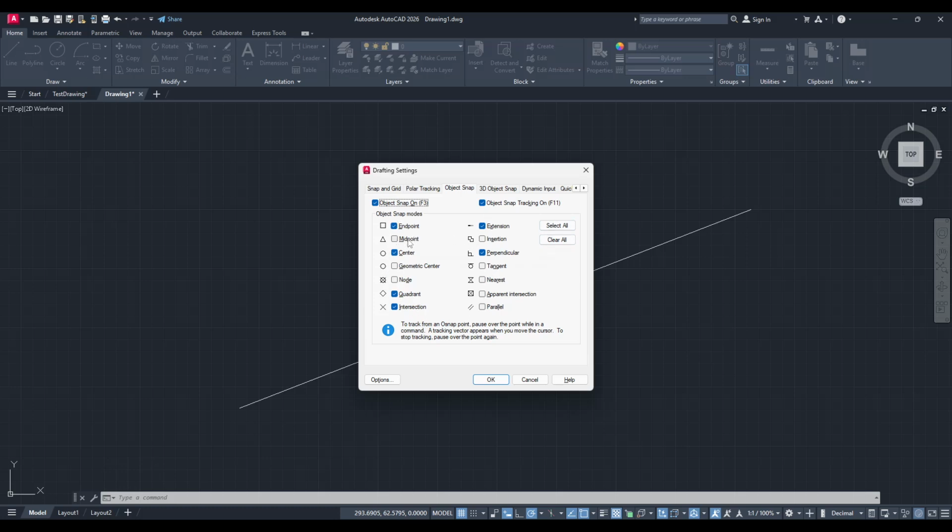In this list, look for the option labeled Midpoint. If it isn't already checked, click to check the box next to it. This action enables midpoint snapping, allowing you to precisely snap your cursor to the midpoints of lines and objects.